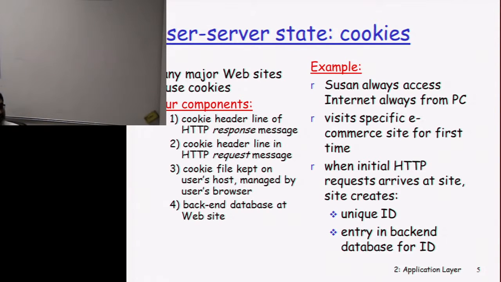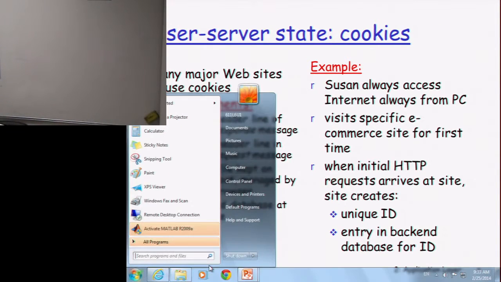Corresponding to that ID, a cookie will be created on your host machine. Your browser will create it, and the browser will keep track of these cookies. The entry for that ID will be put in the backend database on the web server. For example, I will show you the cookie files here.